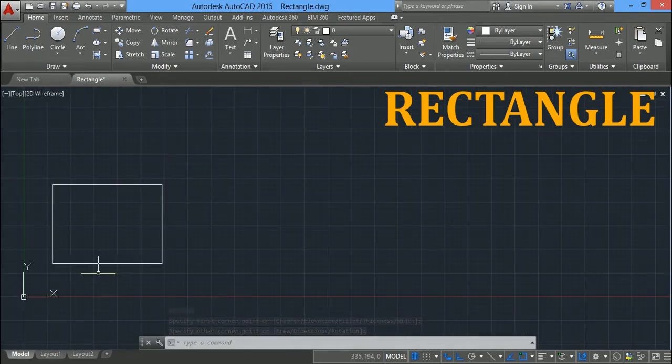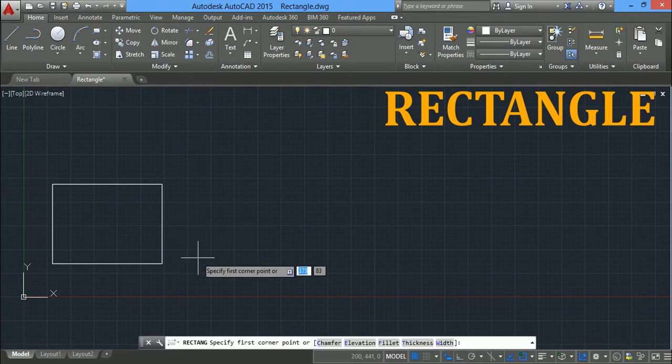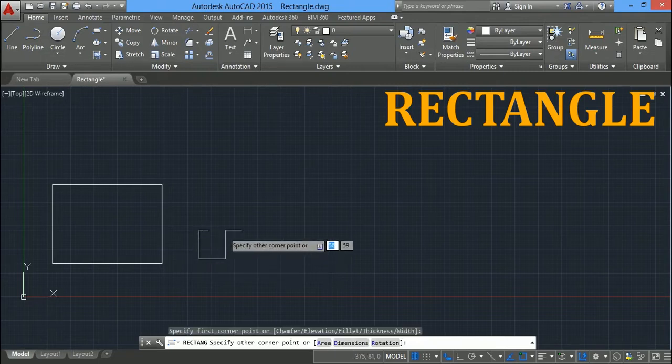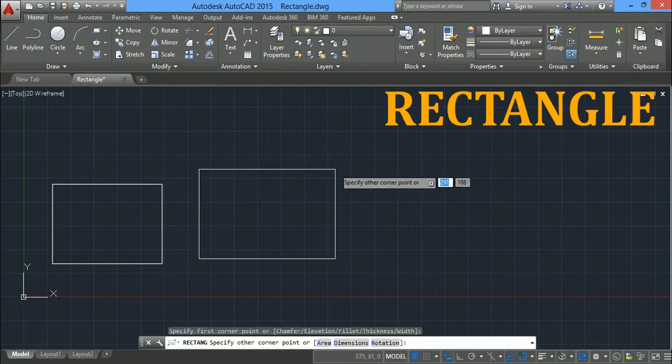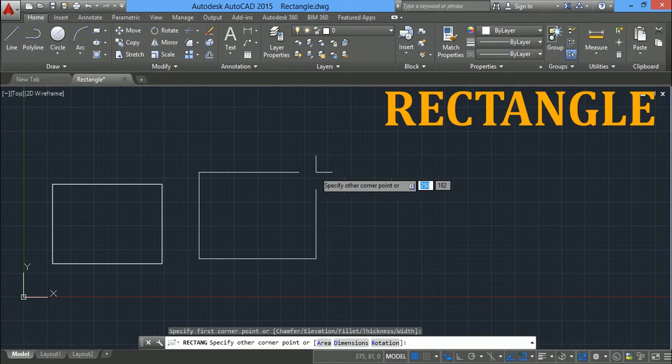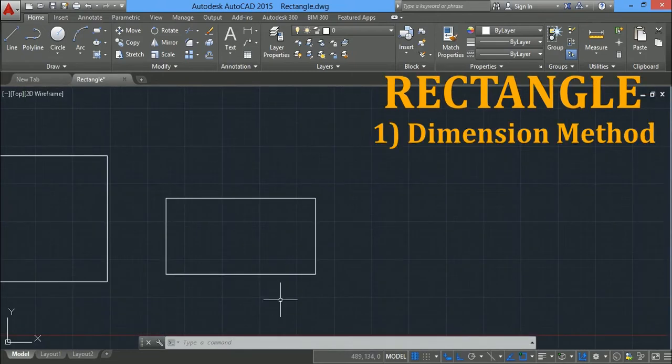Now suppose I want to draw a rectangle using a specific length and height. So again I will click on rectangle. Now click on the screen and you can see length is highlighted in blue. Here I will type 200 on the keyboard, and to change the height I will press the tab key and type 100 and then press enter. This is your required rectangle having length 200 mm and height 100 mm.